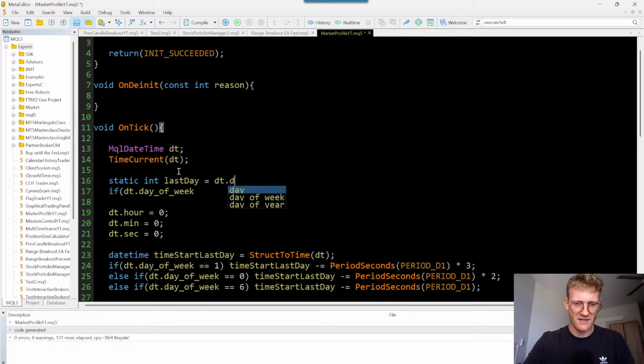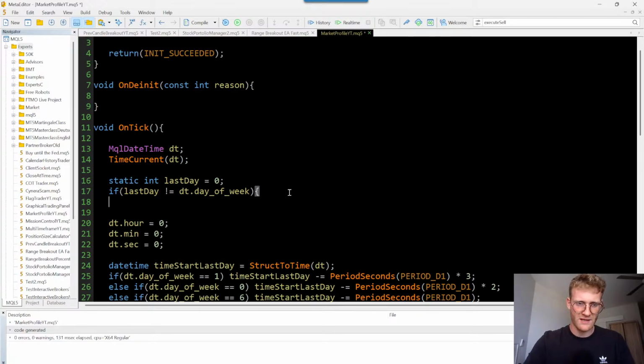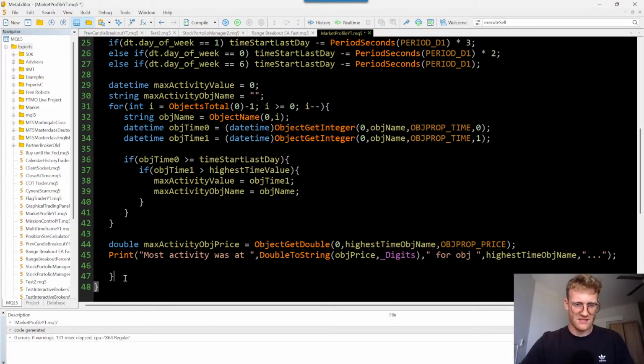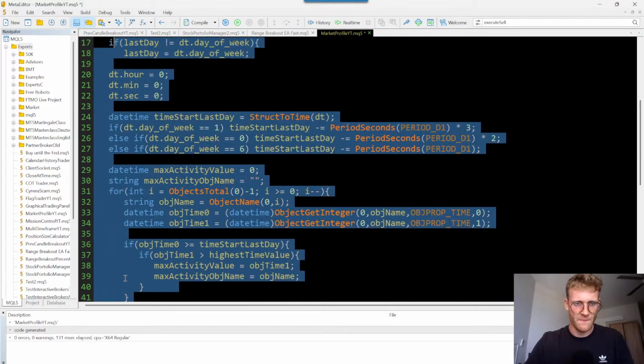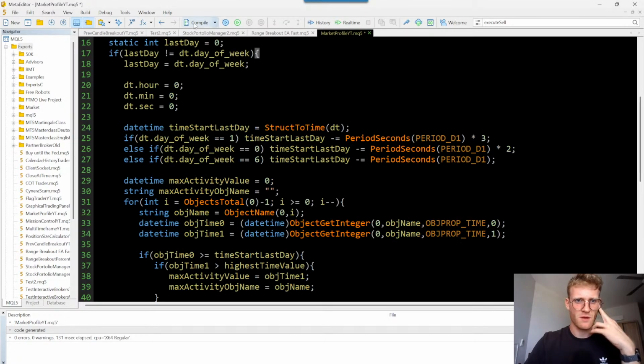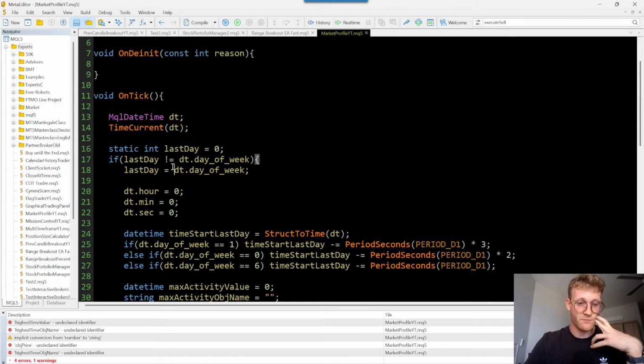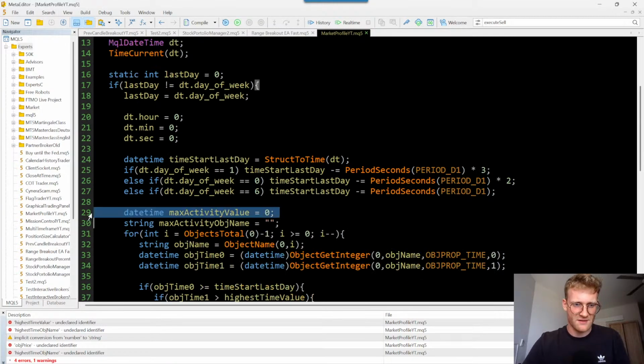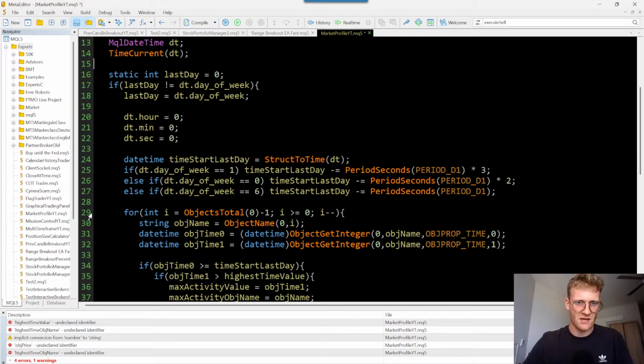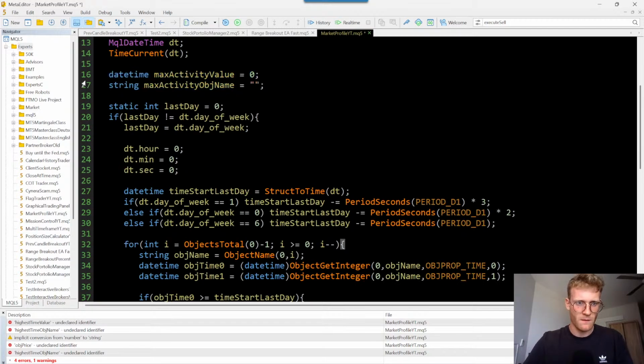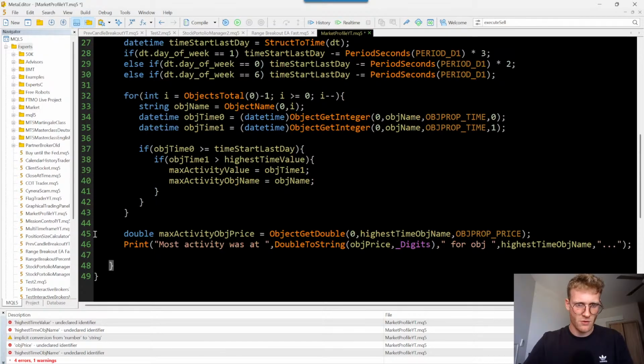Last day is equal to datetime day of maybe just 0, and then we check if last day holds a different value than datetime day of last week. Then we update last day of week, and then we move all of this into the if statement body. Okay, now we do this at the beginning of a new day. We find all of these levels. Then also we have to move this out of here so we can use it later on. Also this.